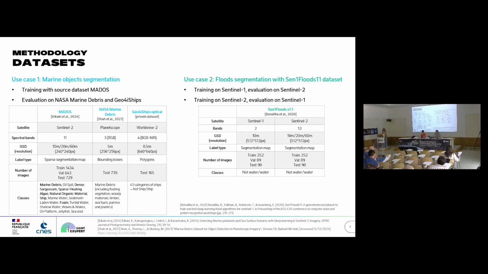Here we have a few marine debris, but also natural floating objects annotated with bounding boxes. Finally, we used a much more difficult dataset from WorldView-2 images with different categories of ships annotated. Here the spatial resolution is 50 centimeters, so it's very different from the 10 meters of MADOS. Then for the second use case, we used the common Sen1Floods11 dataset that is annotated with water and not-water pixels on both Sentinel-1 and Sentinel-2 images. Here we will train the model using only one of the modalities and evaluate on the other.